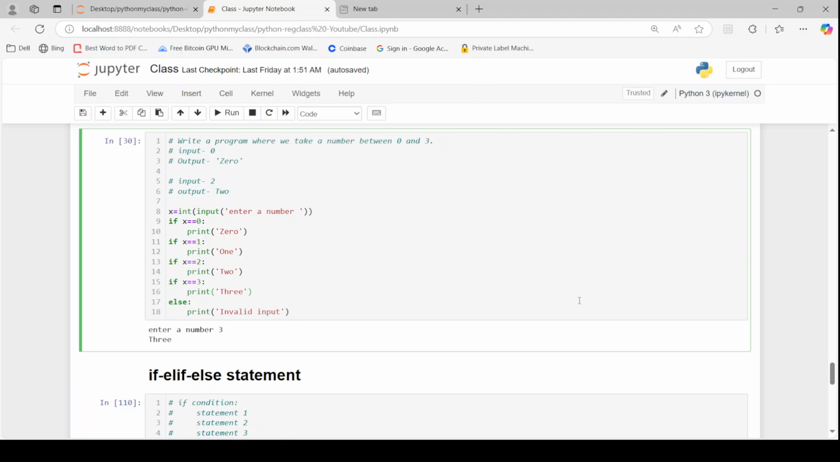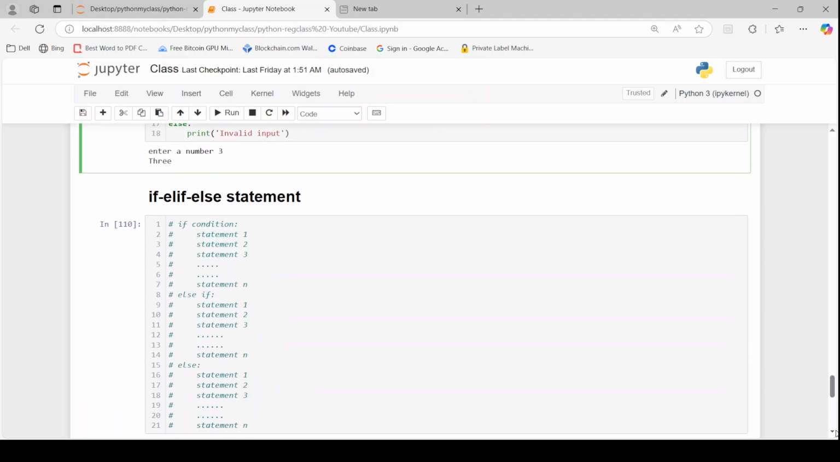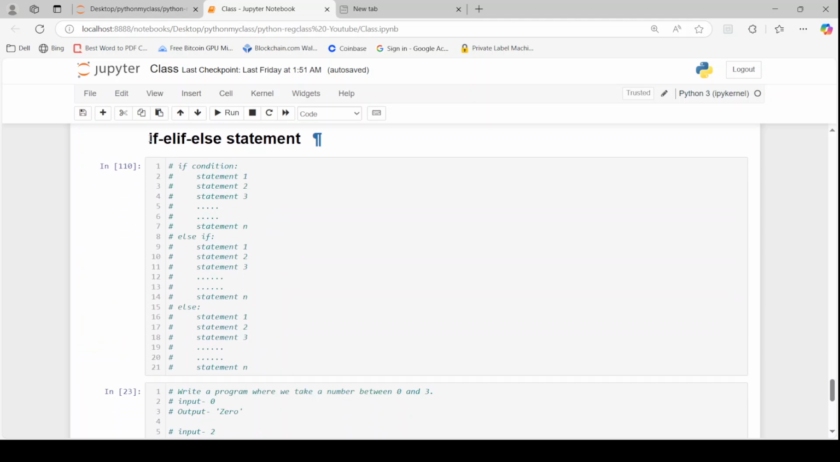So again, this is a problem, because why should it go line by line like this? Once the number entered by the user has been checked to be true by any if condition, then only that particular relevant statement should be printed. So for that we can use the if-elif-else statement. Elif stands for else if.